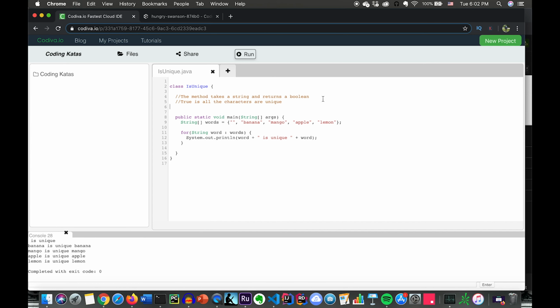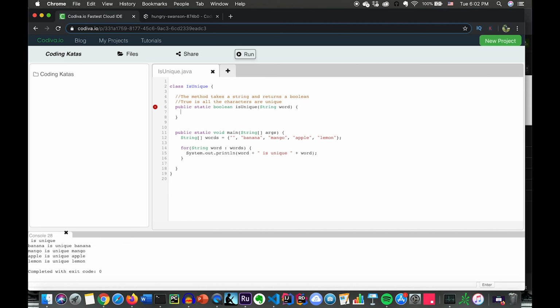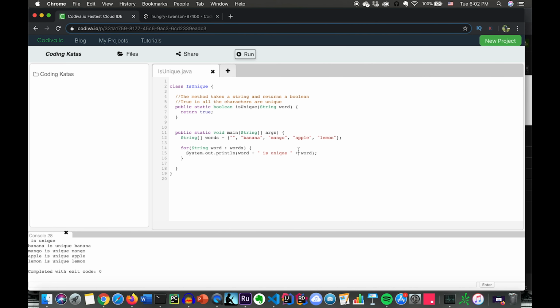So let's change things a little bit. Our function will be a static function that returns a boolean, and it takes a string. All right, so with this, we'll return true for now. And the test will basically say, is this unique? And then this is what we'll get.